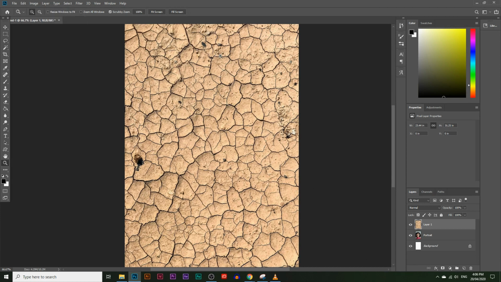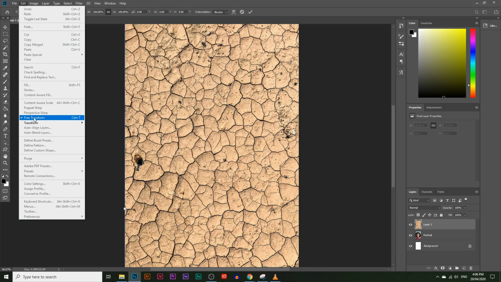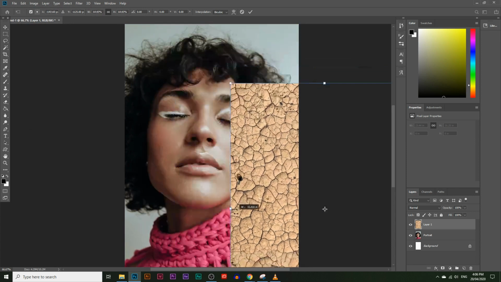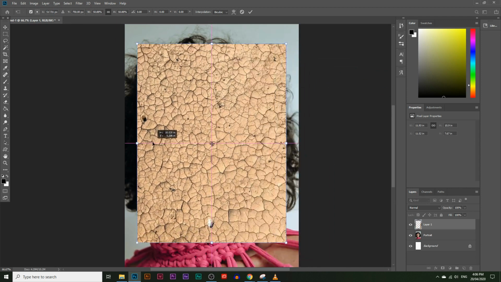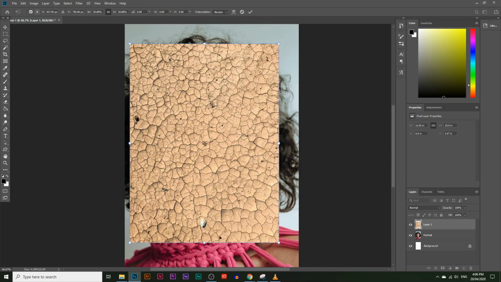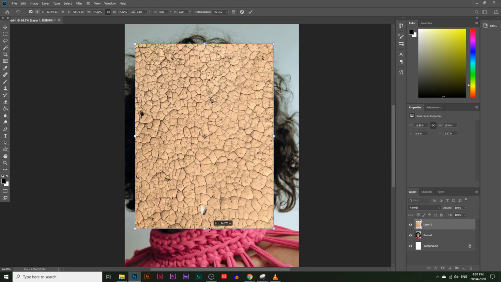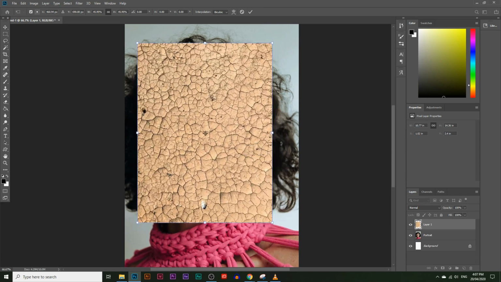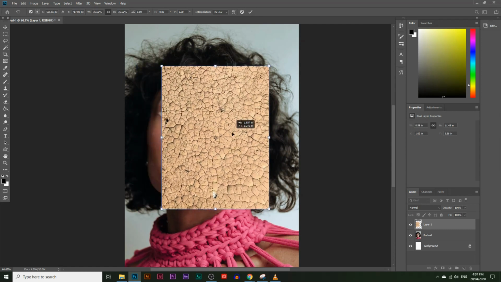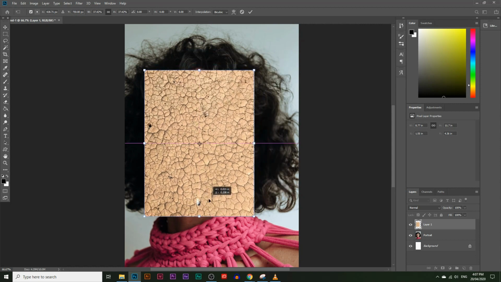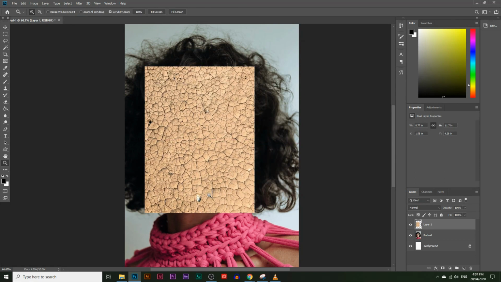And I'm also going to resize this image just slightly. So you can press Control T or Command T if you're on a Mac, or you can just go Edit, Free Transform right here. So if you hold Shift, you can resize this image and keep the proportions of this image as you resize it. If you don't hold Shift, the image will become disproportionate. So you don't want that. So you want to keep the proportions of this image. So I'm going to resize this image just about to the size of her face, but you don't have to be perfectly accurate. And I'm going to hit Enter.